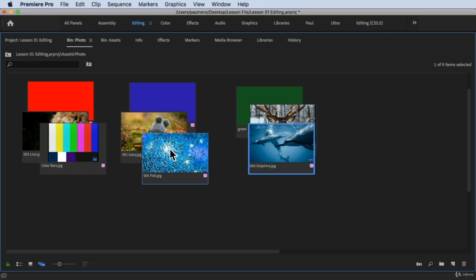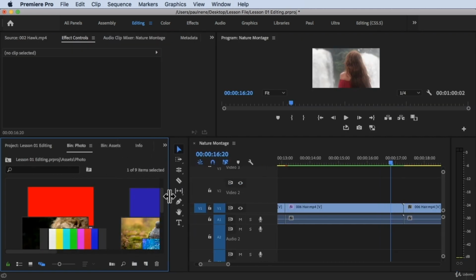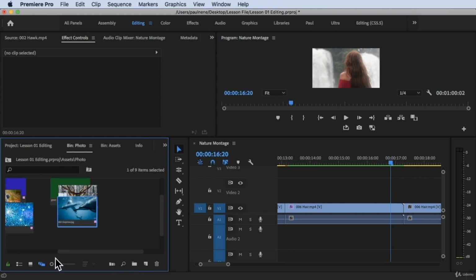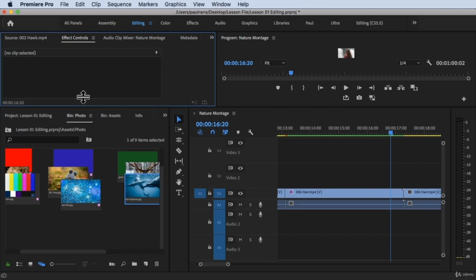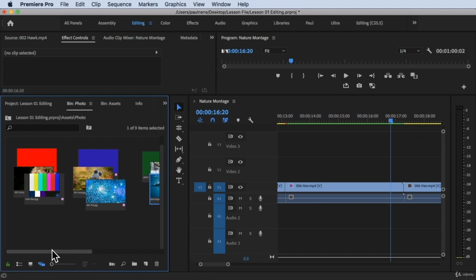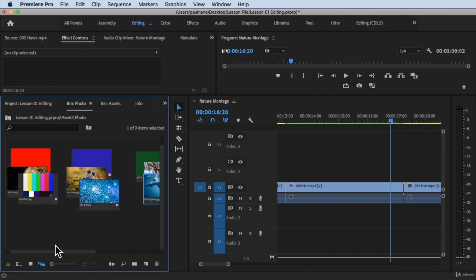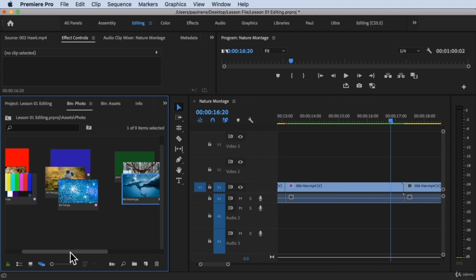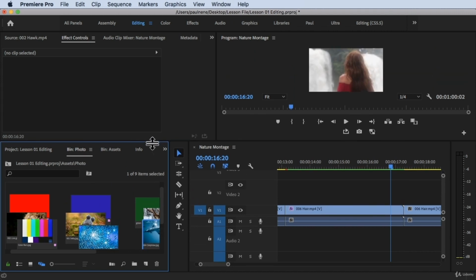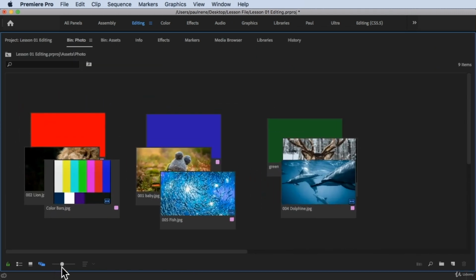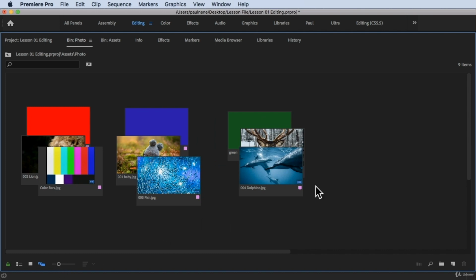If you press the tilde key again, as you can see, our Freeform is right there. I just minimize it, and there you have it. It's still organized in your photo bin. There you go. That's how you use the Freeform view to organize your media. Let's put it back here. So basically that's it. That's how you organize your media files.